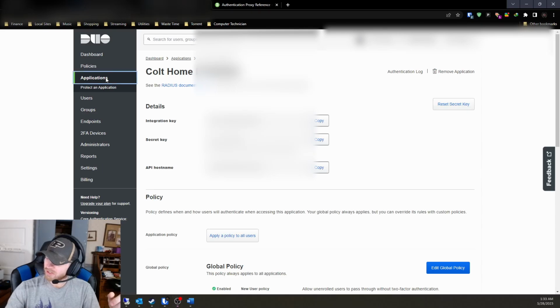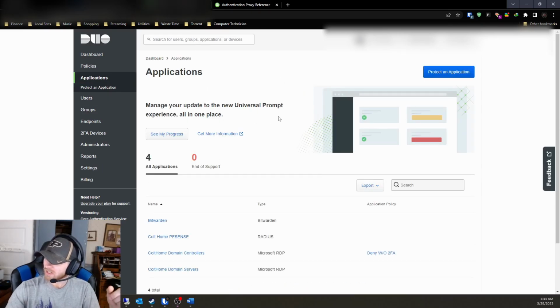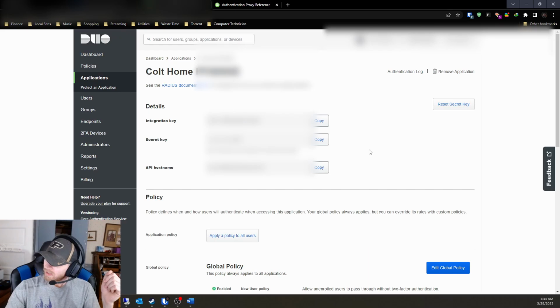But the first thing you'll want to do is come over to Applications, and you can see I already have several applications set up, Bitwarden and various things. So we're going to go into my Radius here, and this is going to have several pieces of information. It's going to have an integration key, a secret key, and an API host name. I'll need to blur all this.